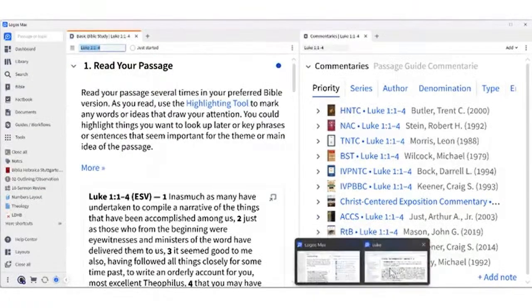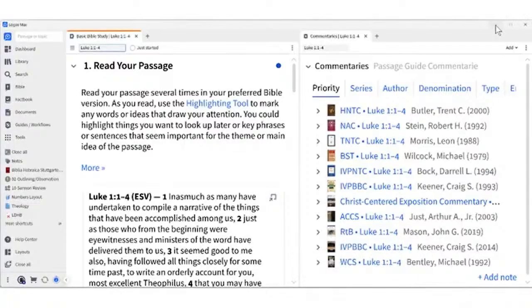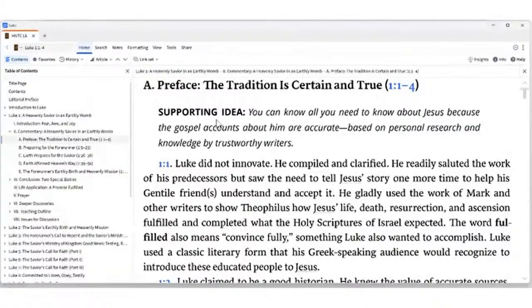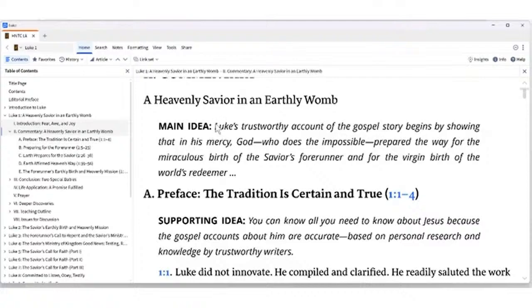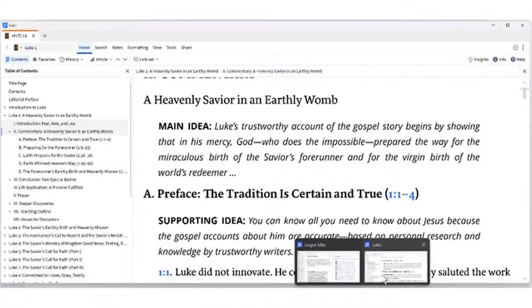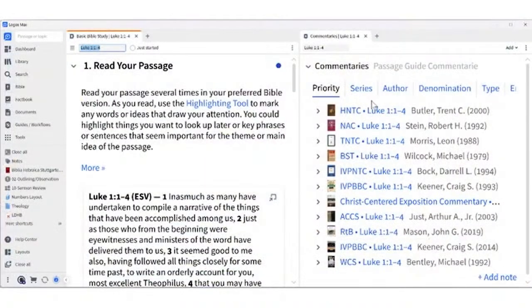So when I come into this commentary here, it's going to give me the main idea as well as the supporting idea. When I come up with this main idea and I want to double check to make sure that my idea is lining up with what the scholars have to say, I'm going to go to this. This is one commentary that does it. There is another commentary.